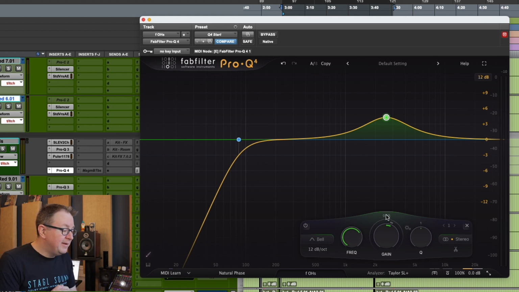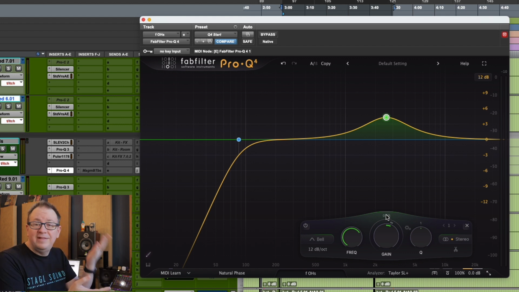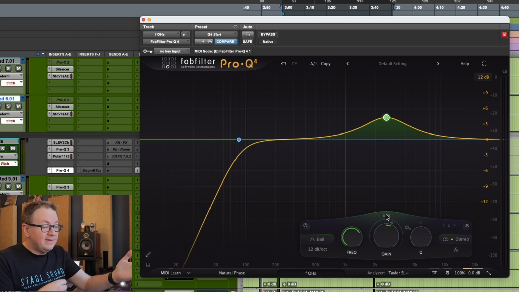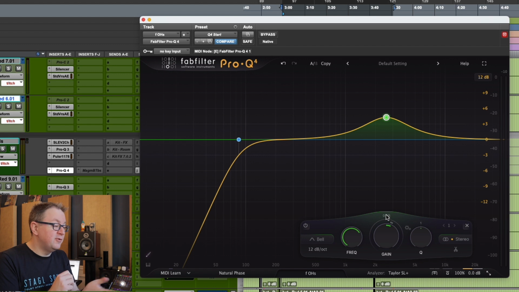There's probably other stuff in here I haven't even touched on. I just kind of use this. It has been so natural for me moving from Q3 to Q4. This is now my go-to. I'm replacing Q3 in all of my presets and templates and just switching over to this.